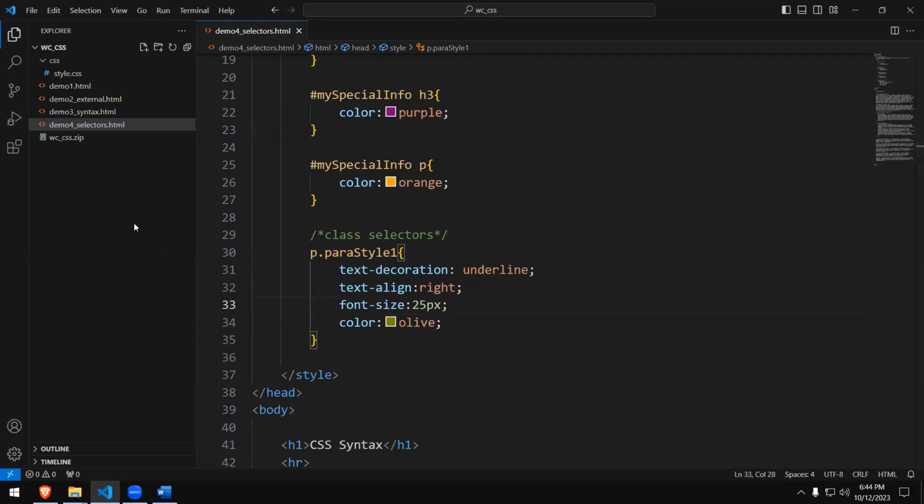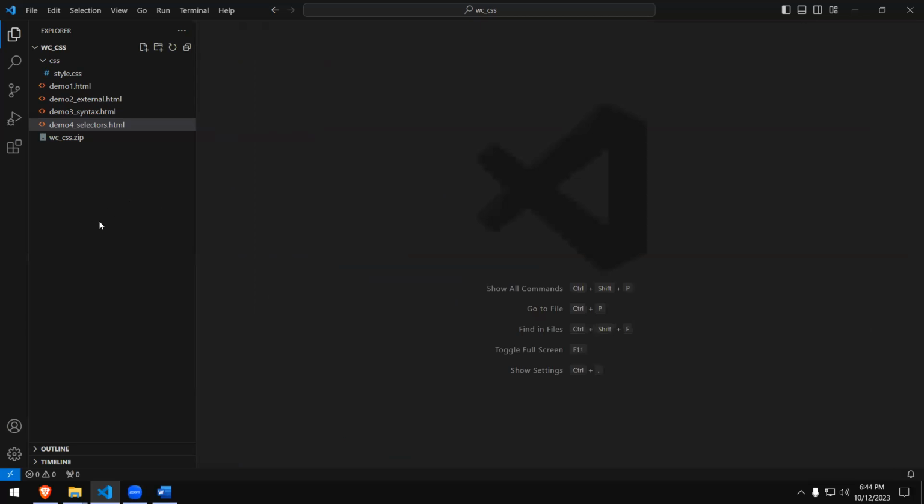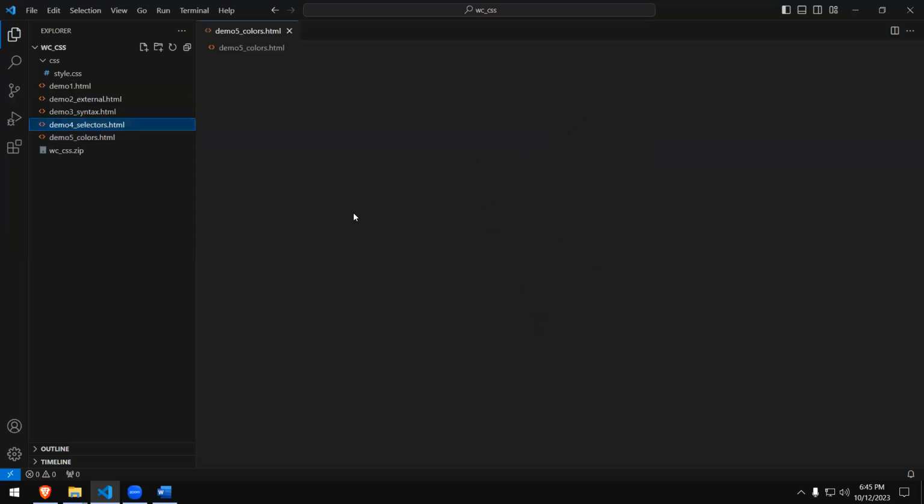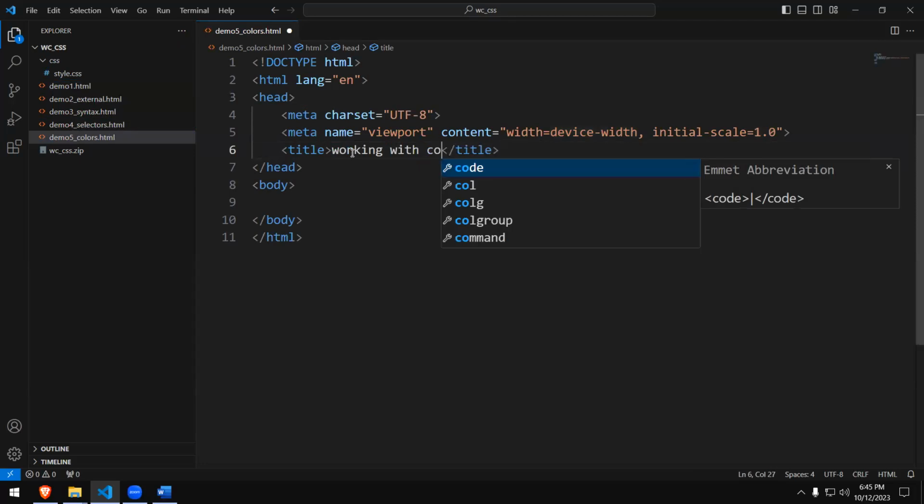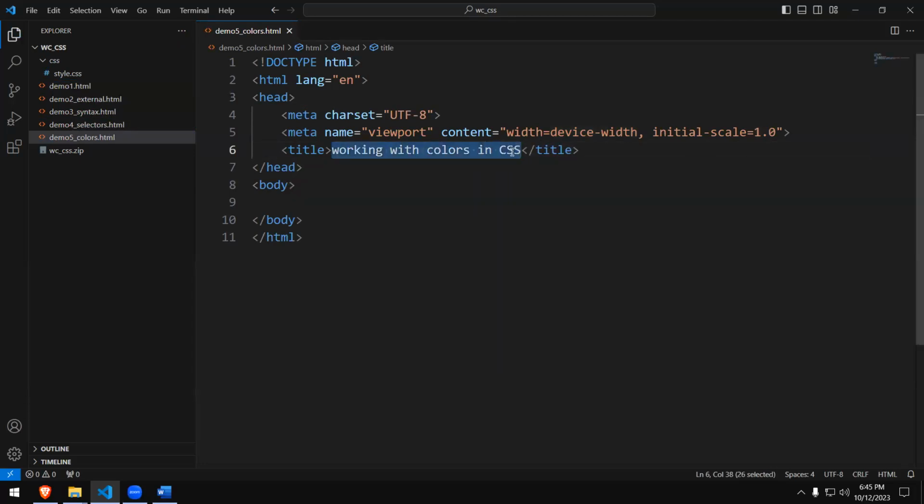All right. I am creating a new file now. Watch this. Clicking on here. We will call this one demo5 underscore colors.html. So let me explain this to you. I want to create, first of all, a blank web page. Let's call that working with colors in CSS. I like to have that one as my heading itself.